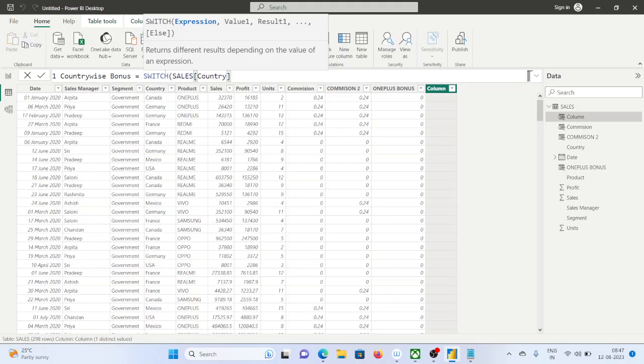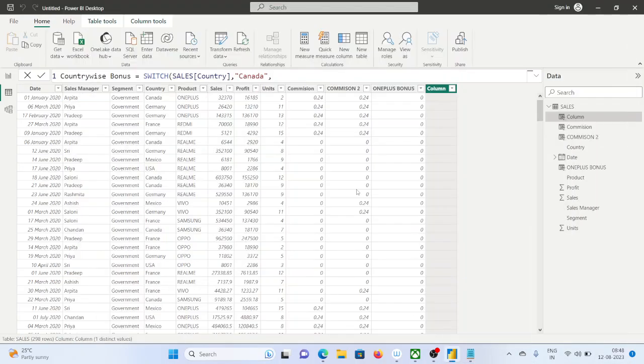From the Sales table, I will read the country column, then comma, and for each value there is a result: value 1 result 1, value 2 result 2, value 3 result 2. See, value 1 means if it is Canada, then result 1. For Canada we have defined 2%, so result 1 is 0.02.